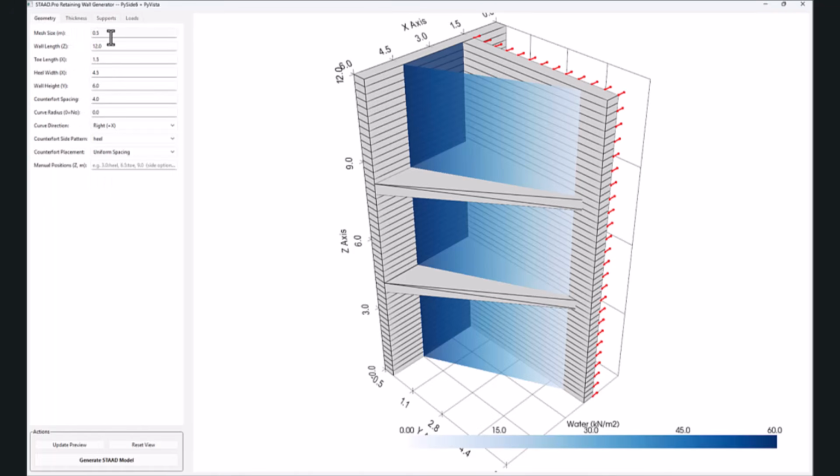First, we have the mesh size. I'm going to keep the default value for now. If you need a coarser mesh, you can increase the mesh size. However, if you need a finer mesh, you can reduce the number. The default value, however, is reasonably good for this demonstration.